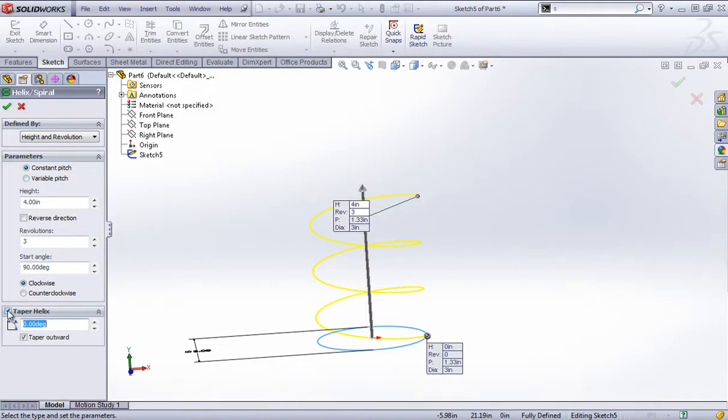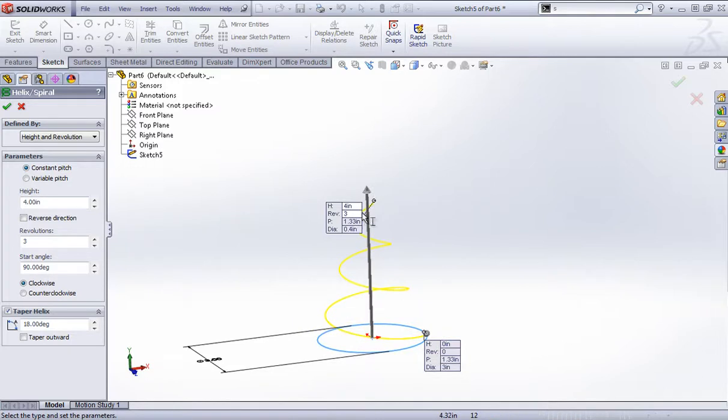You can also taper this helix, either inward or outward. So if I wanted to get it larger at the end, or smaller at the end, we can use this option. You can also edit these values directly in the workspace just by clicking into these windows.